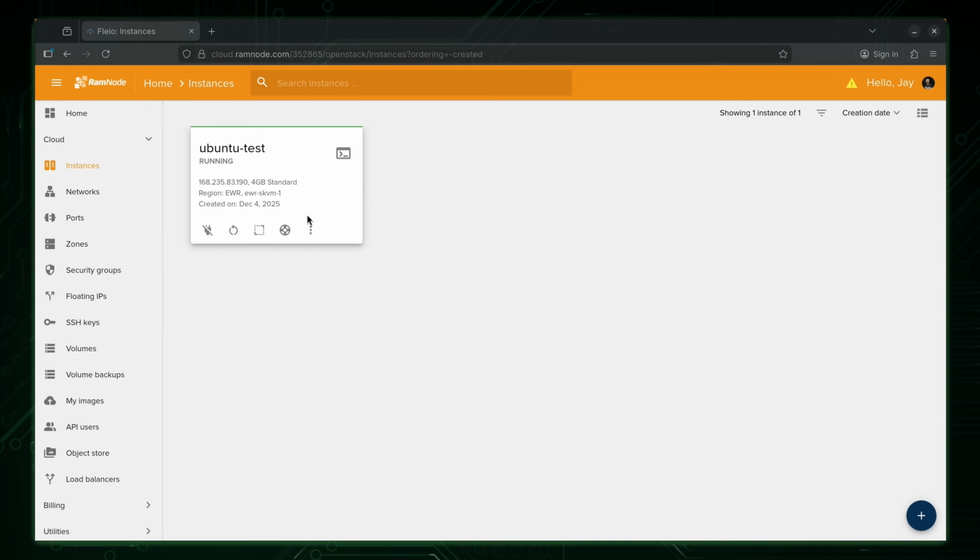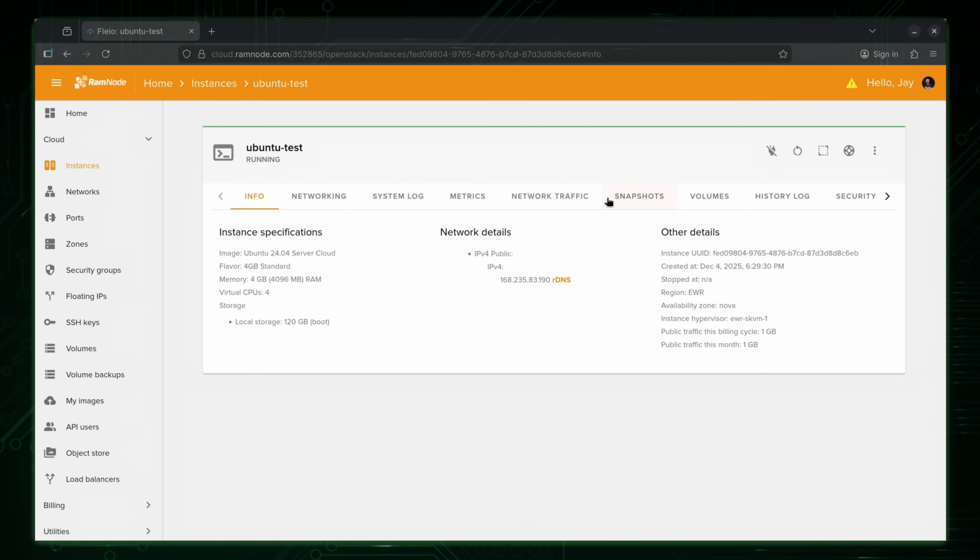But we already have an instance. This is the one that we created in the previous section, so let's take a look at it. When you click on an instance, you'll see this settings screen right here, and all of the options within this section are separated into categories.